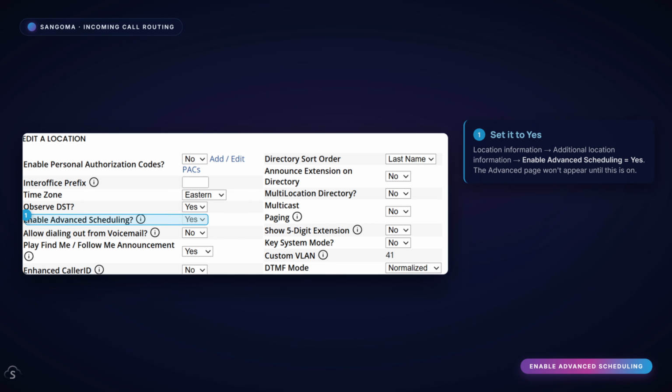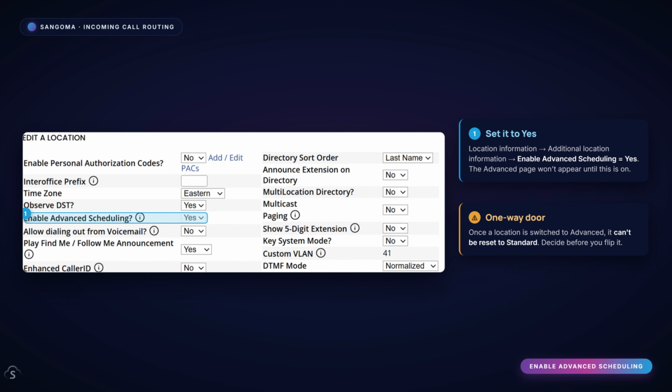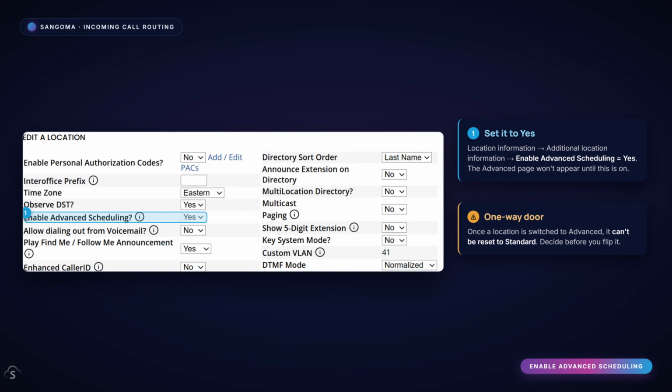One quick note before we dive in. Everything in this guide runs on the Advanced Scheduler. If your location is still showing the Legacy Scheduler page, Advanced just hasn't been switched on yet. To enable it, go to Location Information, open Additional Location Information, and set Enable Advanced Scheduling to Yes. One important caution. This is a one-way door. Once Advanced is on for a location, you can't switch it back. So enable it when you're ready to use it, then refresh, and the full Advanced page appears.